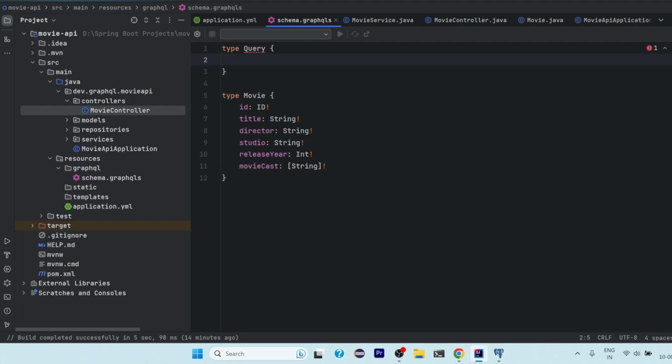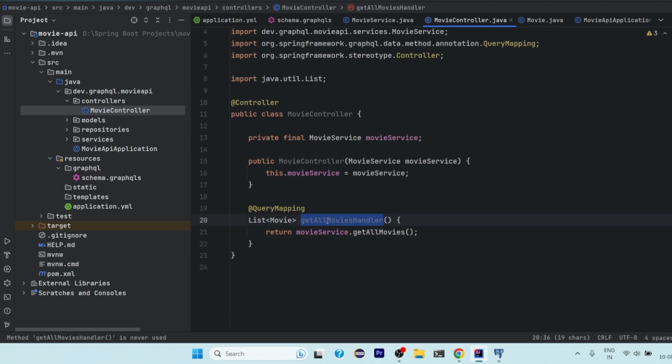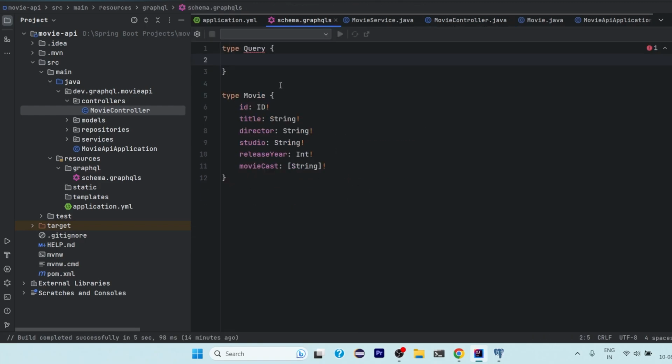But here in the Query type, we will define all the methods that are used for querying the data. So in the movie controller, we just copy this method and the name of the query will be this. Then just put a semicolon and we have to specify the return type, what this method returns. So this method returns this Movie, right? Movie object, but a list of Movie objects.